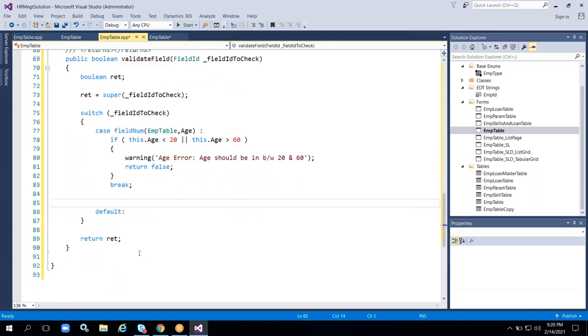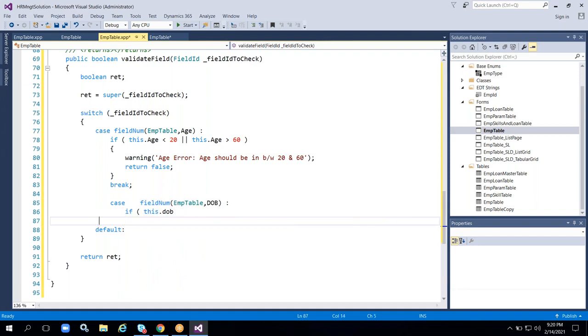Suppose you want to write a validation for a date of birth case. I'm writing one more case: field num, EMP table, comma, DOB. Use the colon operator, don't think that is a semicolon. If this dot DOB greater than today, I will write some piece of code, and then I will write a break statement. That's it.